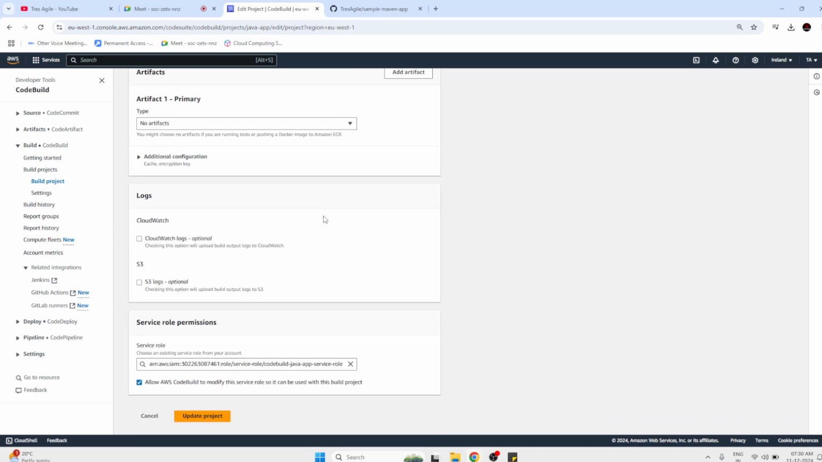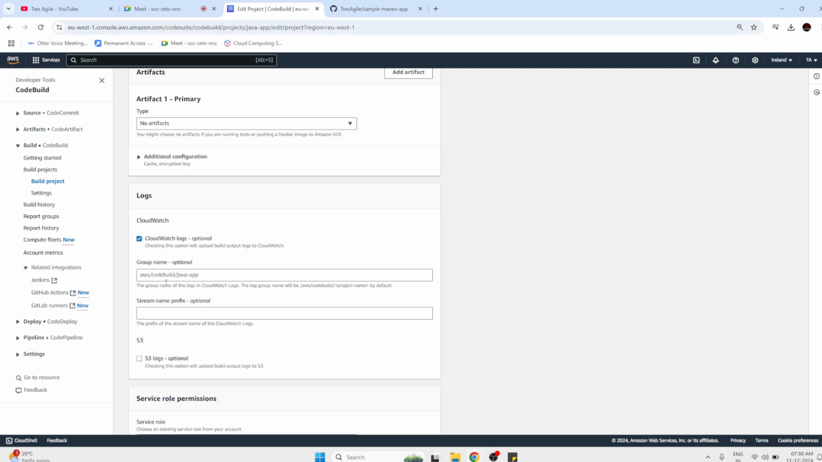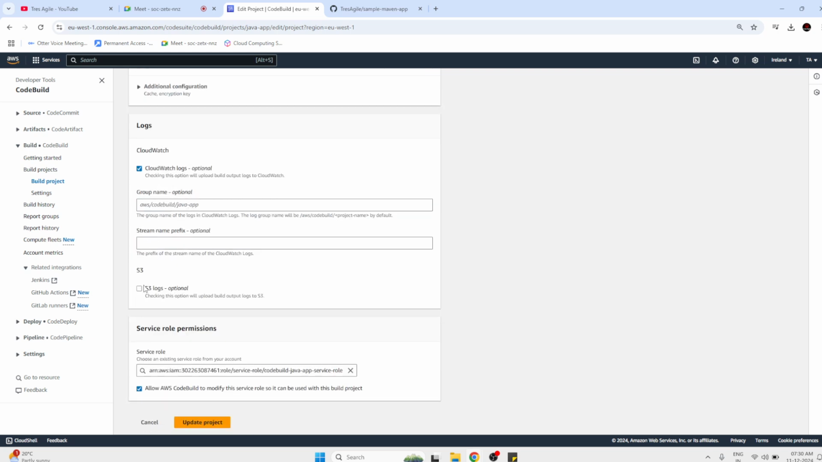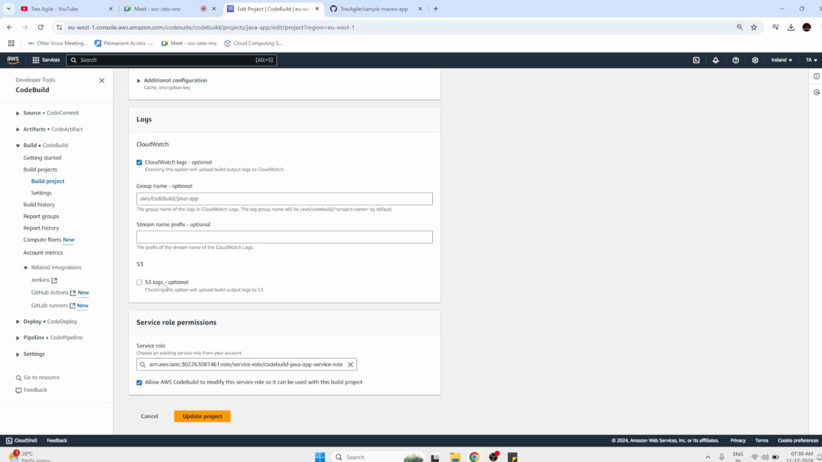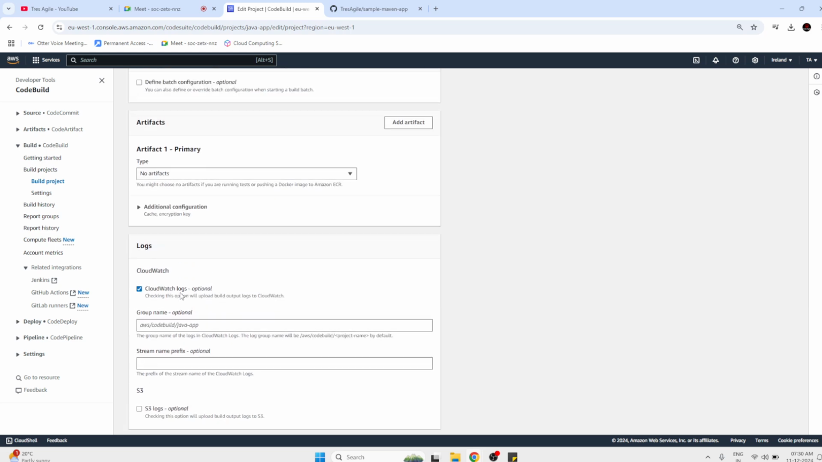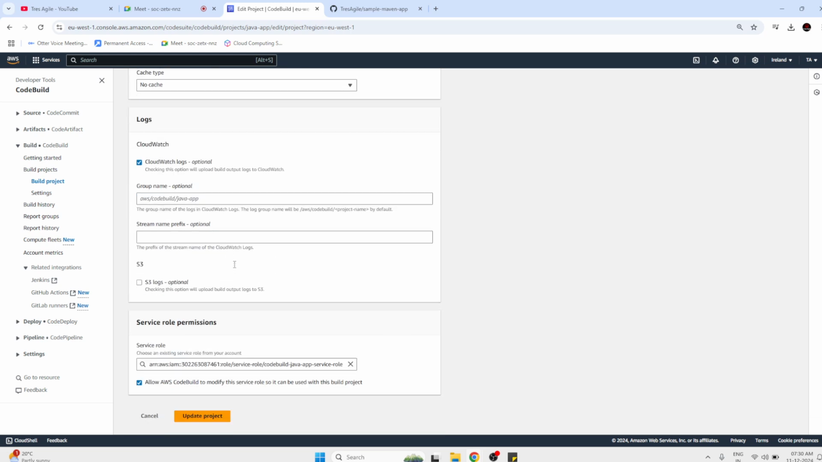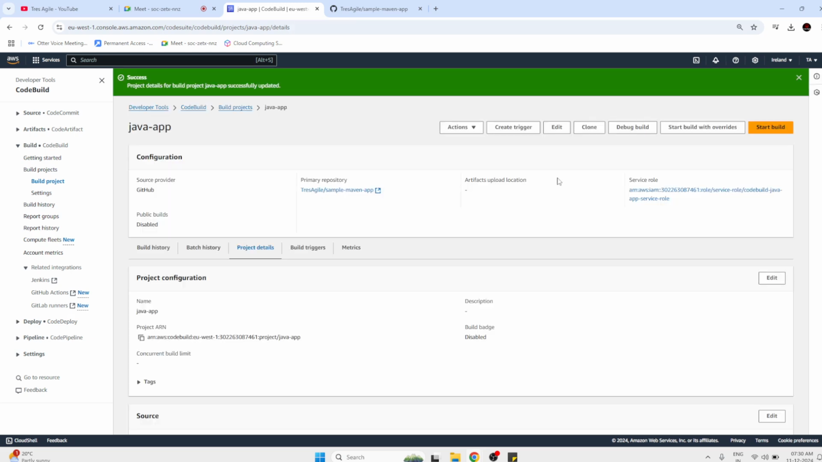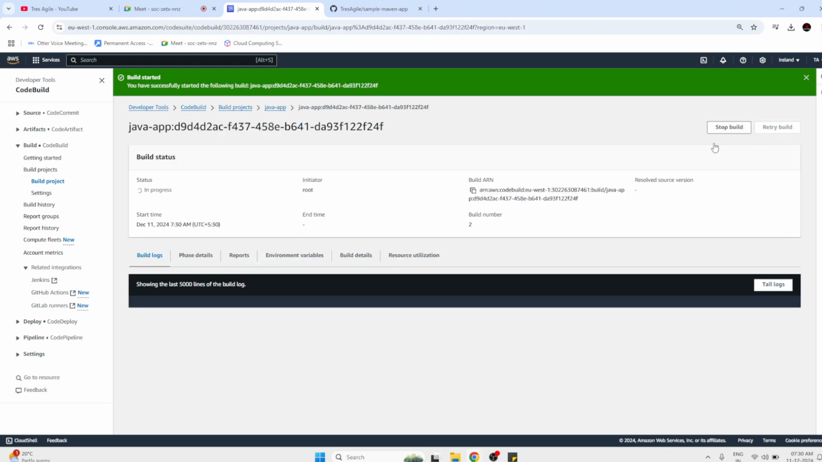So let's go to last. I think logs are here. See, you can enable the logs. Yeah, default, whatever, leave it the default. Or if you enable this also, you can see it will store the logs to S3. But for now, let's keep it to CloudWatch only. Let's update the project. Let's start build again.